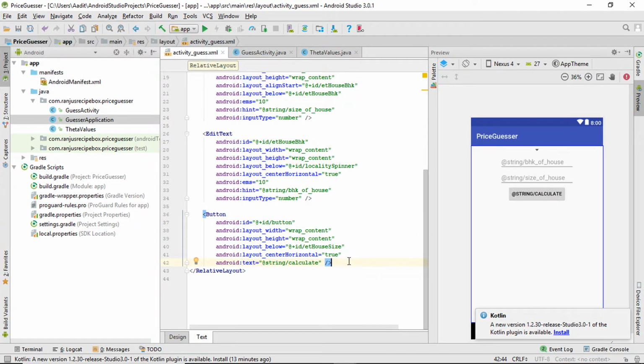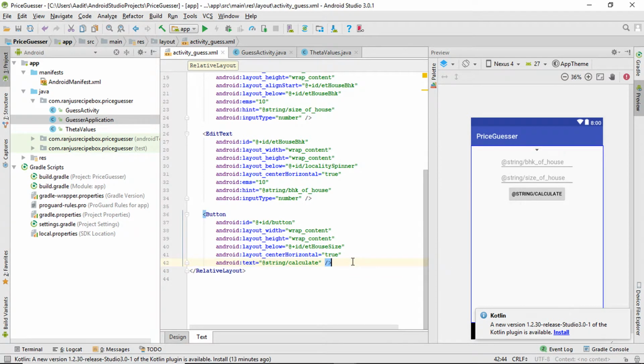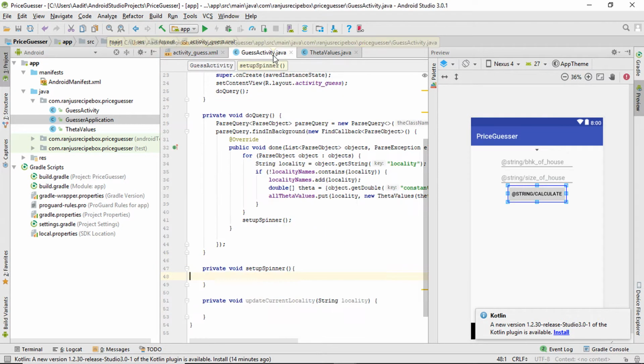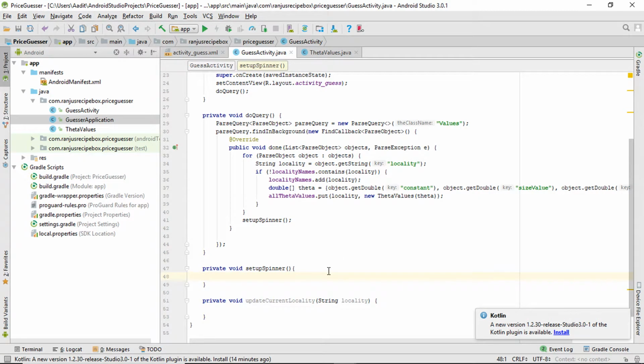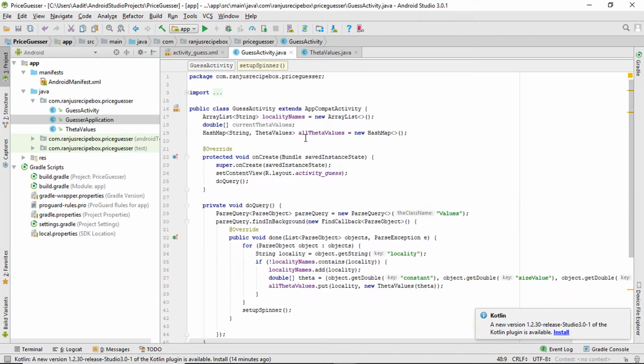Okay, now, is it picking that up by the way? No. Okay, let's see now. Let's calculate, and now what we should be doing is we've set all of that up, so I think we're good there. So now setupSpinner, and we've set up that spinner's localitySpinner. Okay, so let's do all that stuff first before we do more stuff.